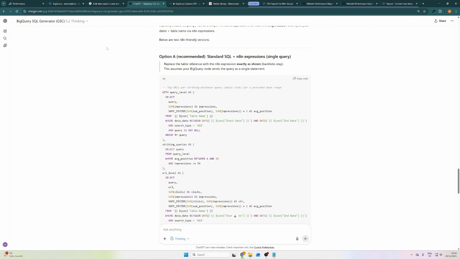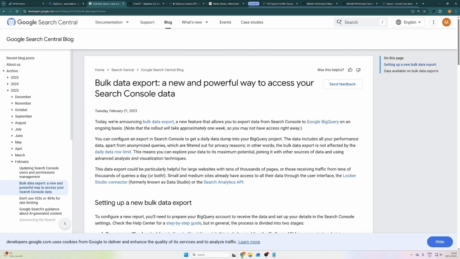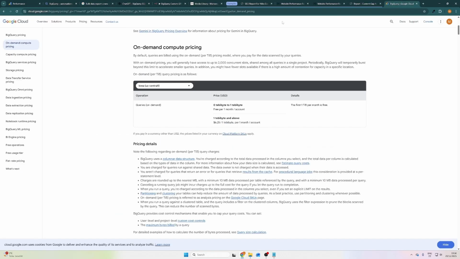And the last thing I want to show you is the cost of running these queries. And first of all, the bulk data export itself is completely for free. So the data that gets dumped from your Google Search Console into BigQuery, you don't have to pay anything for it. And apart from that, BigQuery also offers the first terabyte per month for free. And if you exceed this, then you have to pay $6.25.